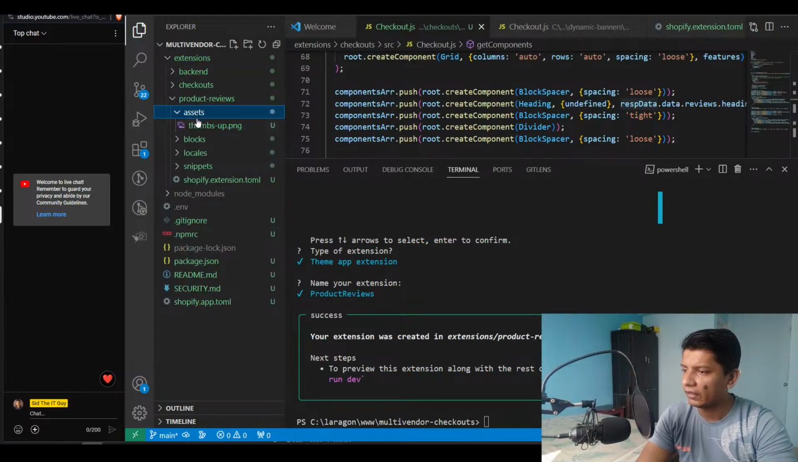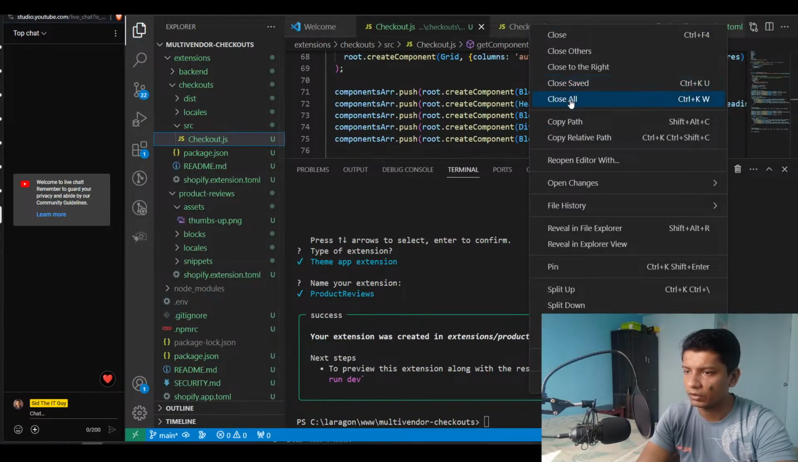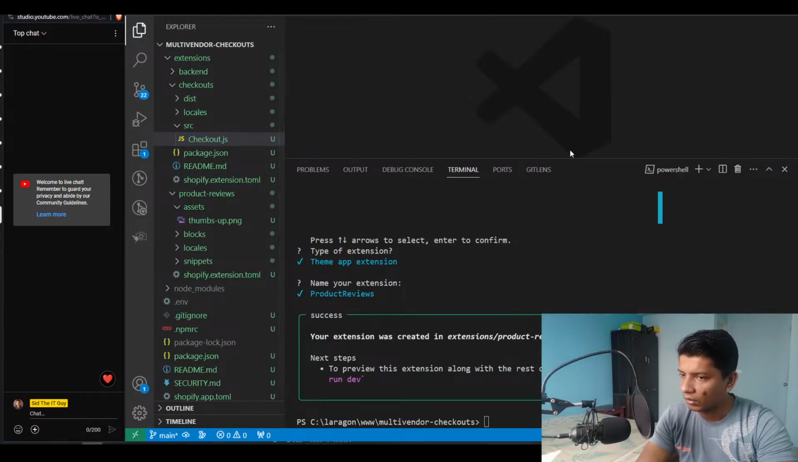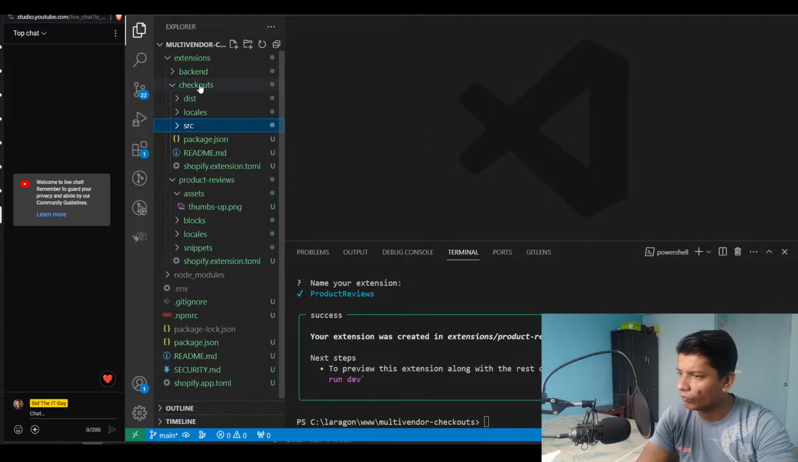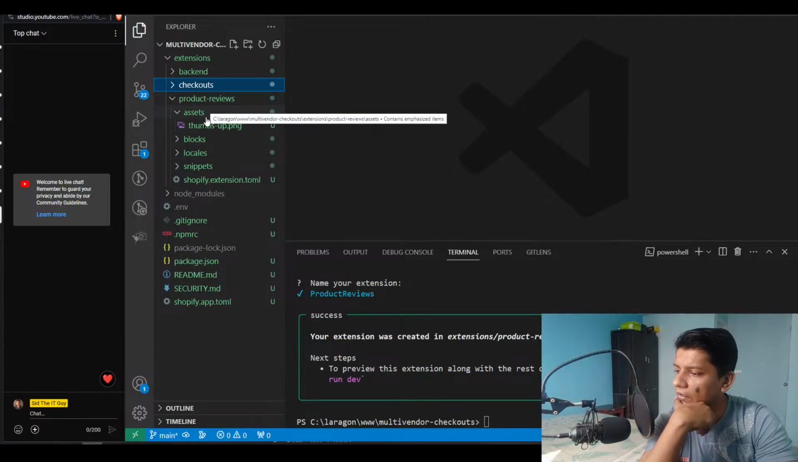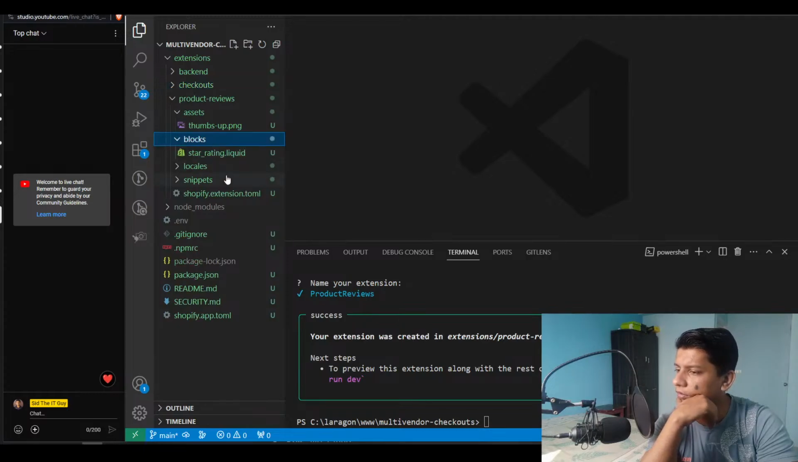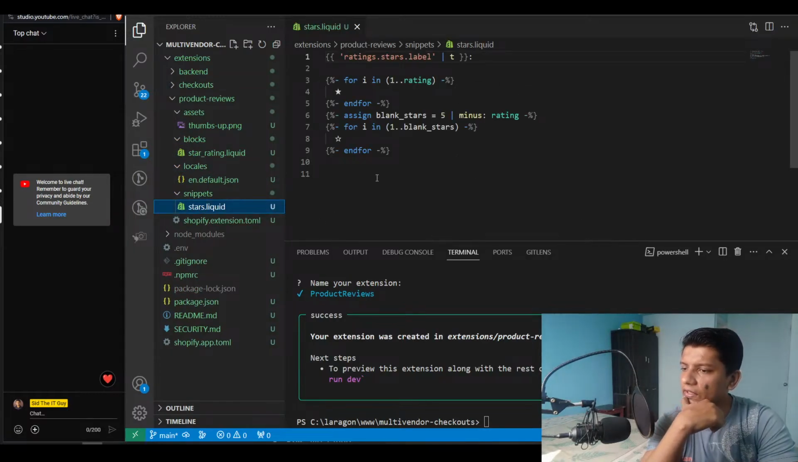Inside here, assets is a thumbs up PNG. Close that out. Actually close everything out. Okay, so in the product reviews extension, we have blocks, we have locales, and we have snippets.